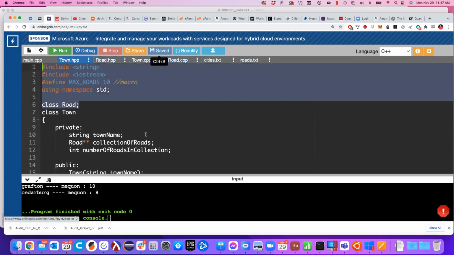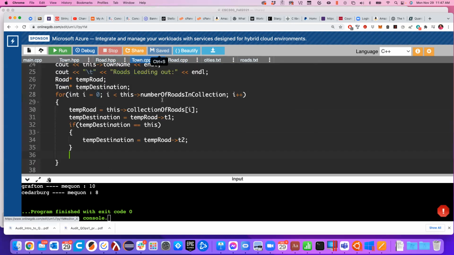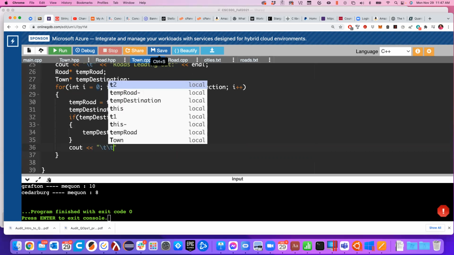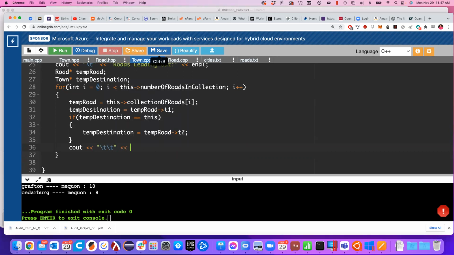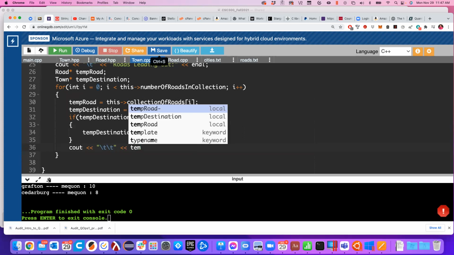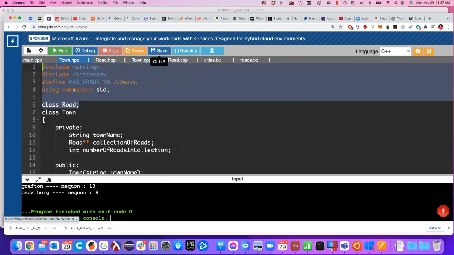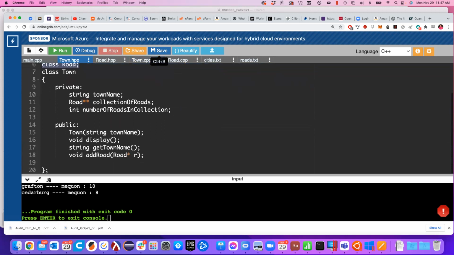So now from a town, when I go to display this, I can do a cout, and we'll do a couple of tabs. This is 4K resolution output, text-based output. And what we're going to do is say temp destination. Let's see, there's a town. Do we have a get town name? We do. We have a get town name.